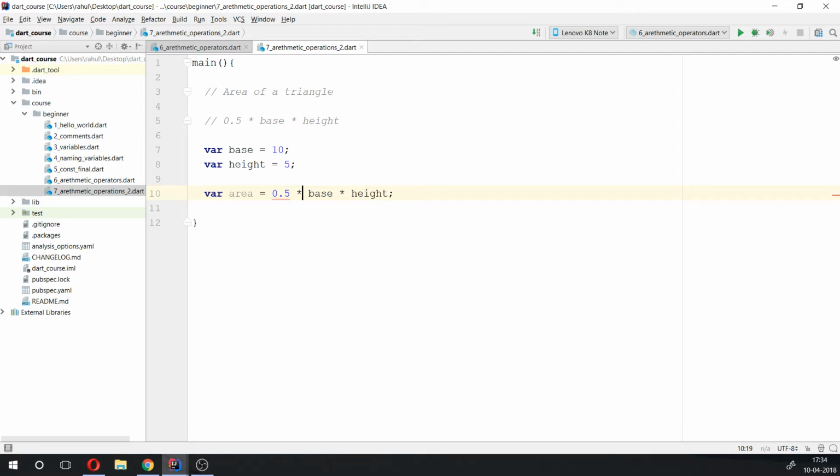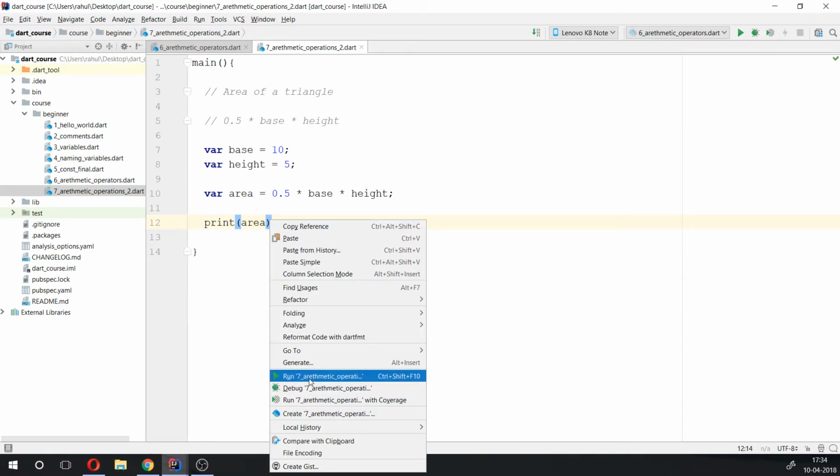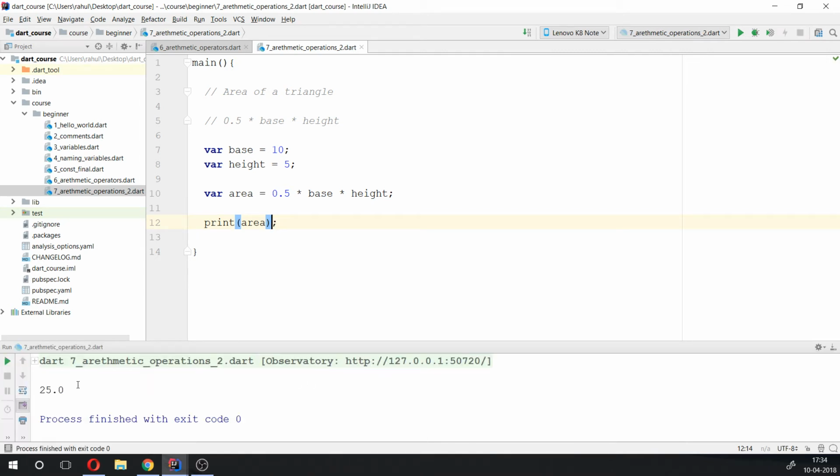But anyways, let's go ahead and print it out to see if it actually works. Right? So print, then area. Run. As you see, it's 25. Is that right? 10 into 5 is 50. Then half of that is 25. And indeed, it is right. So that's how you do a series of operations. So let's just look at another example.